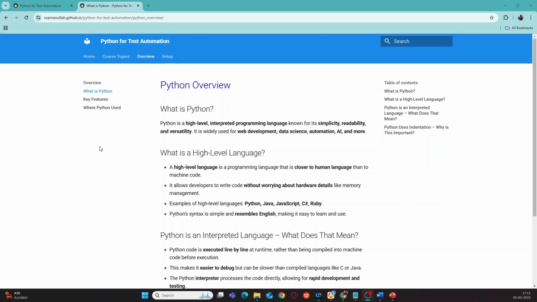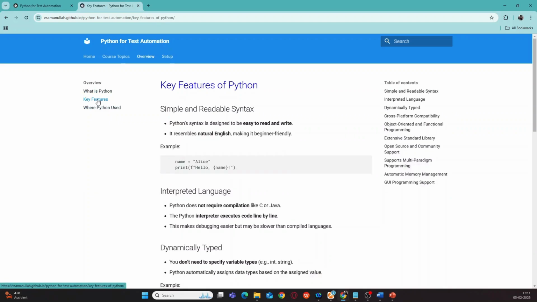Now let us try to understand the key features that make Python very powerful. First one is its simple and readable syntax. Python syntax is designed to be easy to read and write. It resembles natural language like English, making it beginner friendly. So if you can see here, we are writing a small block of code where we are defining a variable name as the string Alice, and we are trying to print it. This resembles simple English, right? It is very readable, very clean, and it is written in simple English.